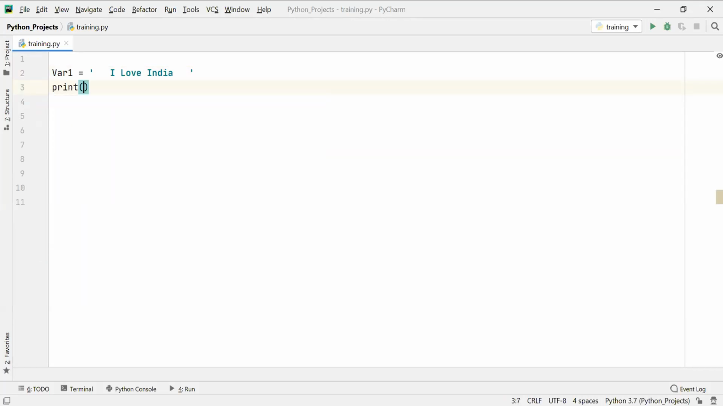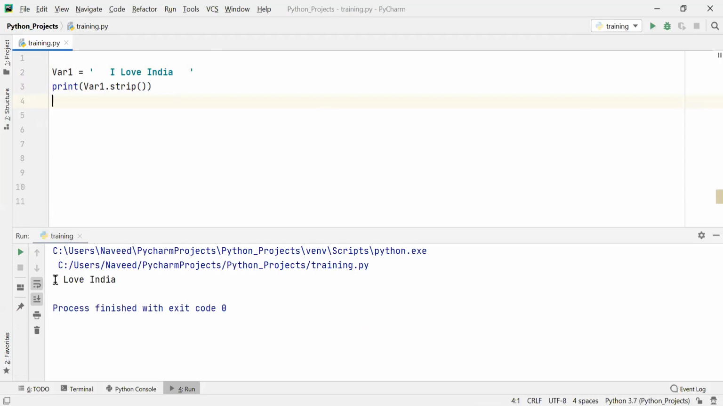So I can simply give print var1.strip, and on what basis am I stripping? On the basis of None. Okay, these are treated as a space. So let me execute this. And you can see without the spaces I'm getting I love India.